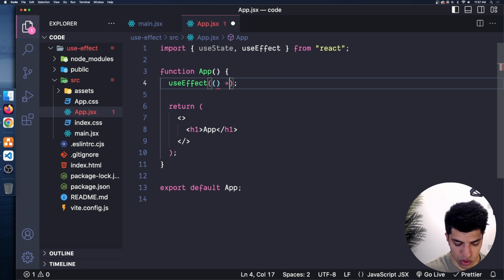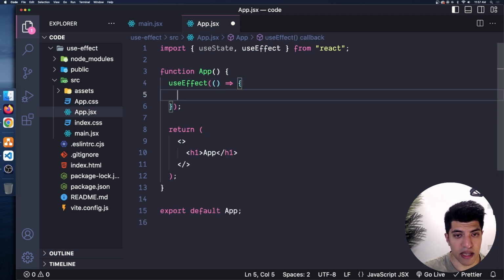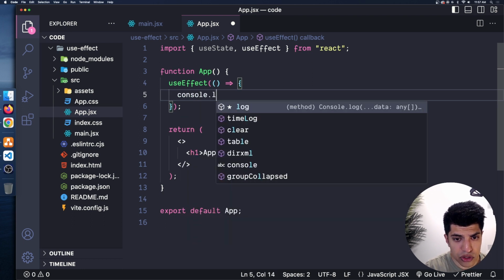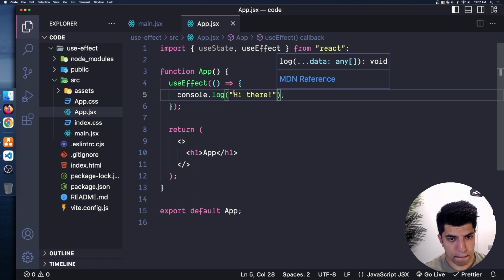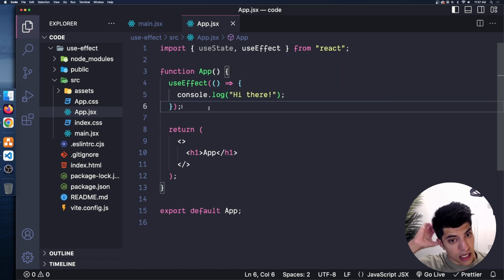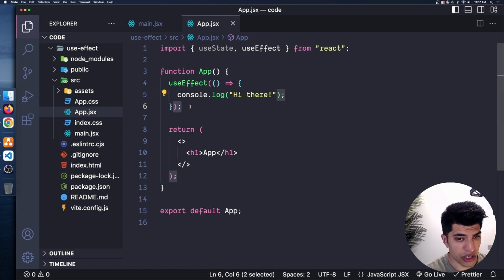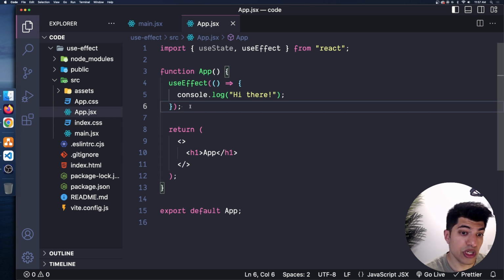Or argument in this case. I'm going to pass it an arrow function. Okay. And in this arrow function, I'm going to do a console.log, and I'll just say hi there, just like that. Okay. Now, I didn't pass it a second argument. So based on what I just said, this is going to run every single render, including the first render, which we call the mount. So let's see if that's true.